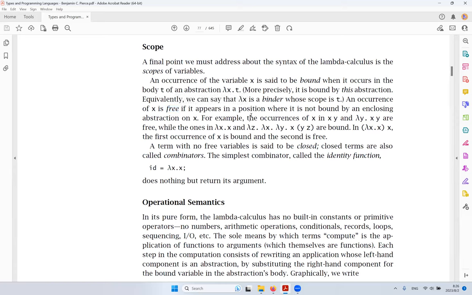So in examples like this, the X in X Y is free. And in this one, it is free. But the ones in λx.x and this are bound. And in this case, this X is bound, but this one is free. And a term with no free variables is said to be closed. Closed terms are also called combinators.